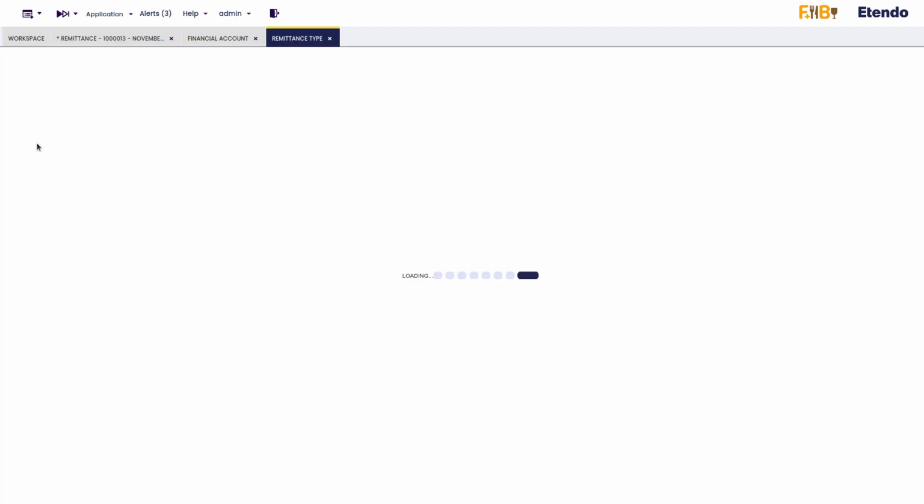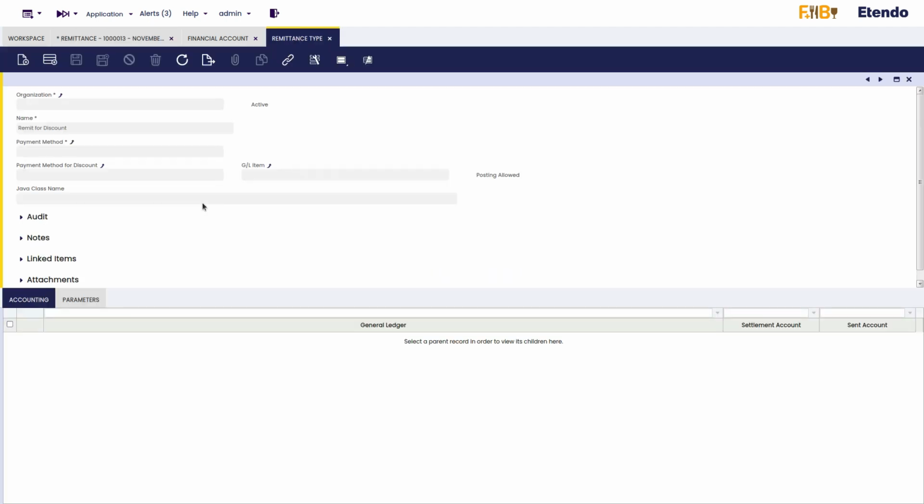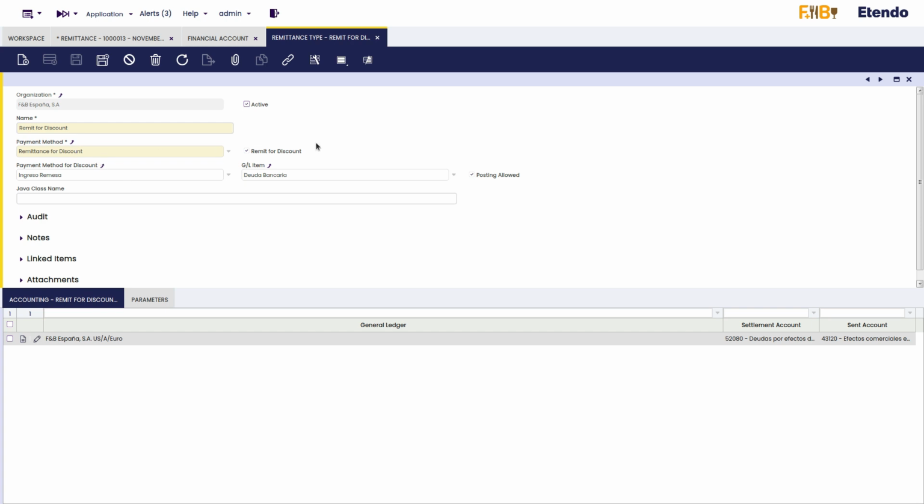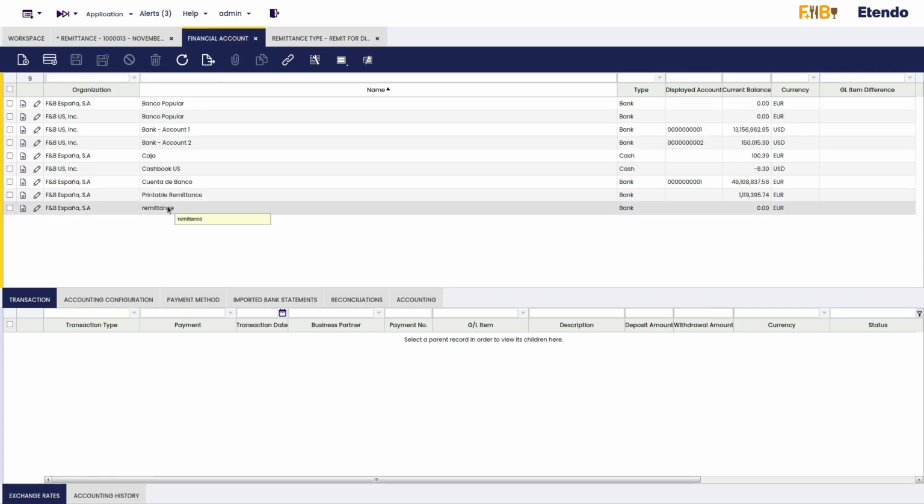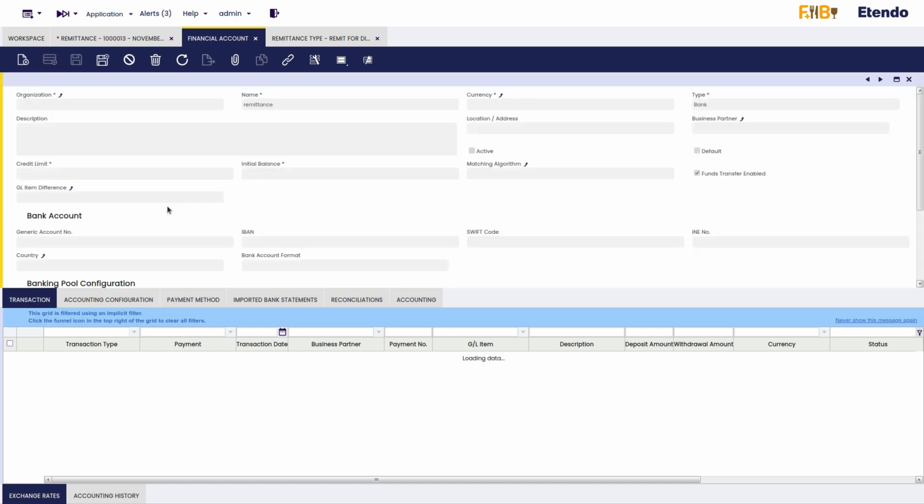Prior to this, the user must configure the remittance type from the window with that name, as well as to define the bank and the payment method. These last two configurations will be done from the Financial Accounts window.